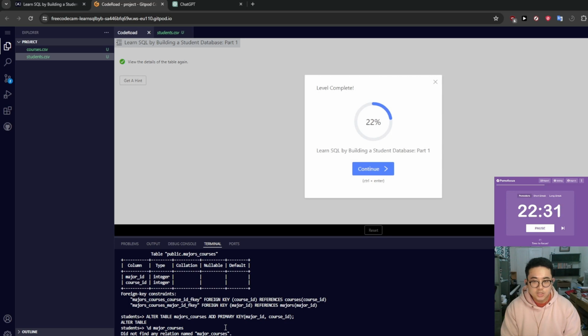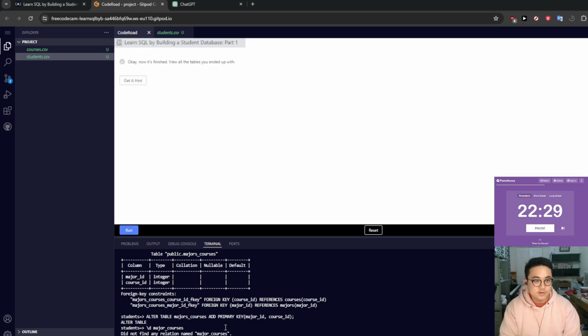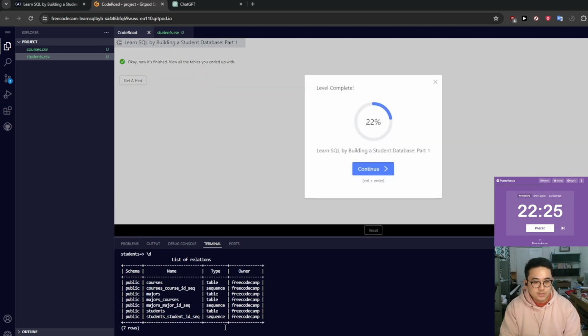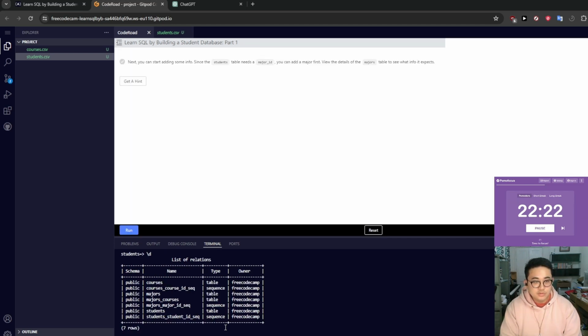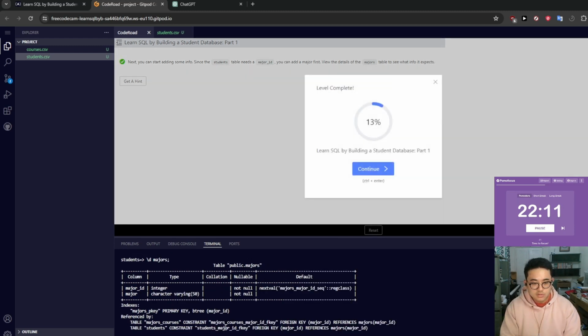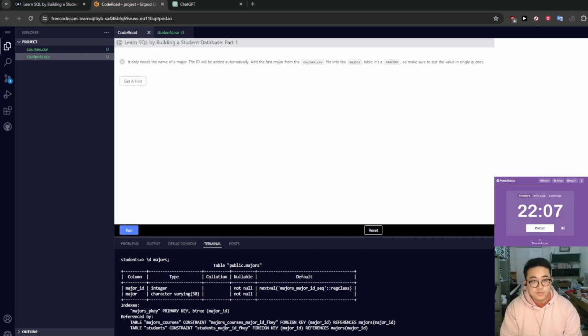Oopsie, forgot to put the semicolon. Nice, there's our tables and some info. Students even needs a major ID. You can add a major first, then view the details in majors ID. So we can do this. Add the first major from courses in.